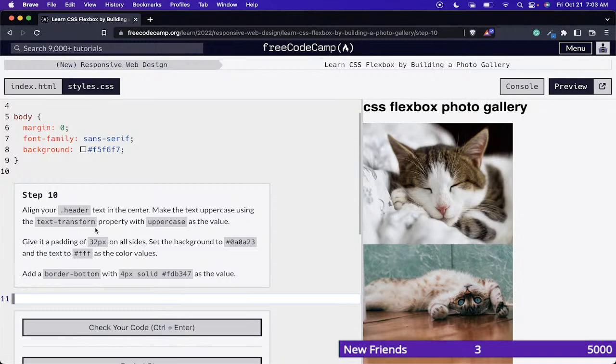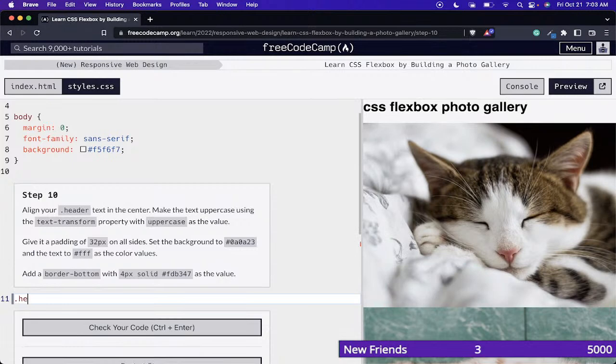Step 10, align your dot header text in the center. Make the text uppercase using the text transform property with uppercase as the value. Give it a padding of 32 pixels on all sides. Set the background and the text to the given color values. Add a border bottom with 4 pixels solid and that color as the value. So first, we're aligning the dot header. We haven't selected it yet. So on line 11, we're going to select dot header.